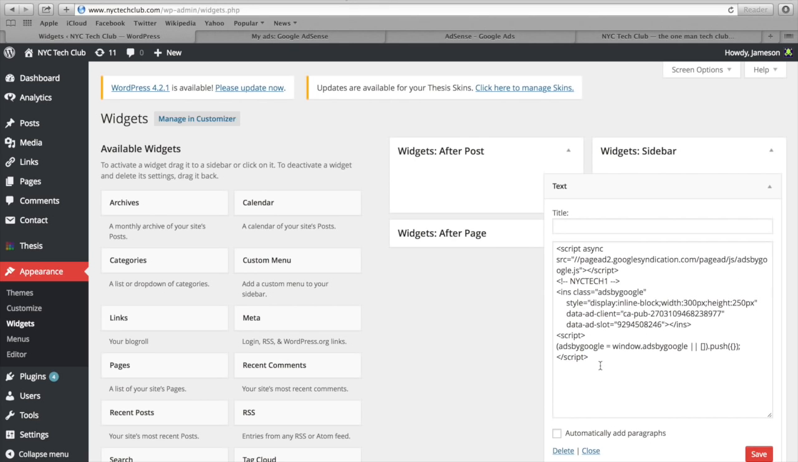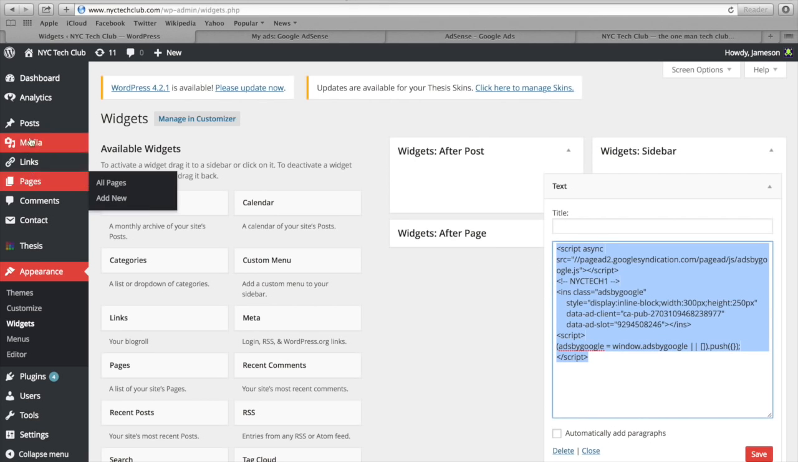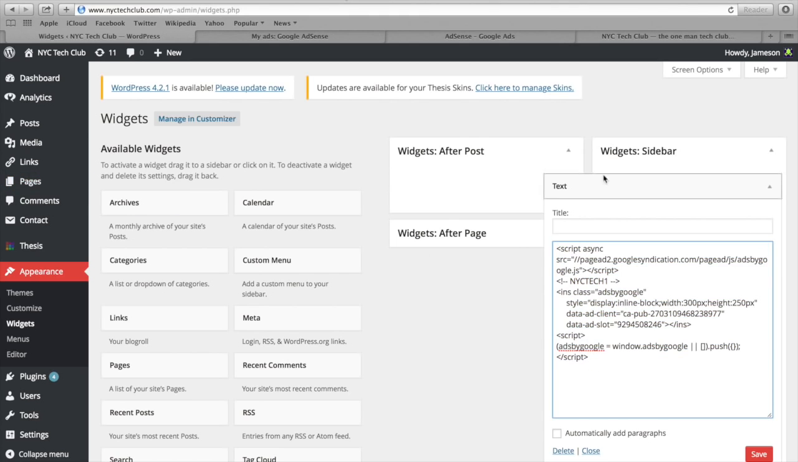Now you can also paste in this code in your posts and your pages, so you're not limited to only putting it in your sidebar, but I did just want to put it here to show you as an example, because I think right now you guys should be WordPress experts and know how to paste in this HTML code all throughout your website.